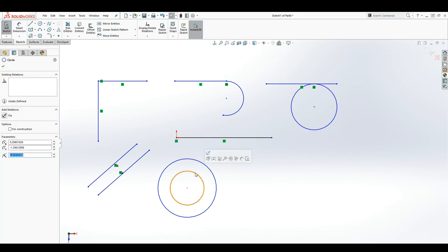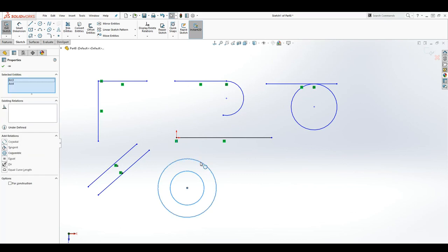When you select this circle, hold the control key and select that circle, there are these options available. You can make it concentric, meaning those two circles are on the same center point. You can make them equal, which means they have the same diameter, and you can make them tangent, which puts them tangent to each other. But for this lesson, we're going to make it concentric.